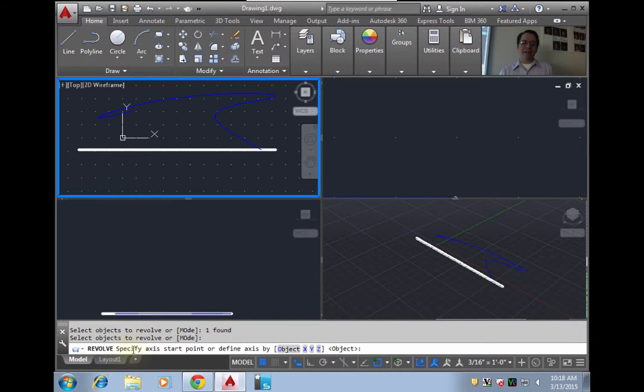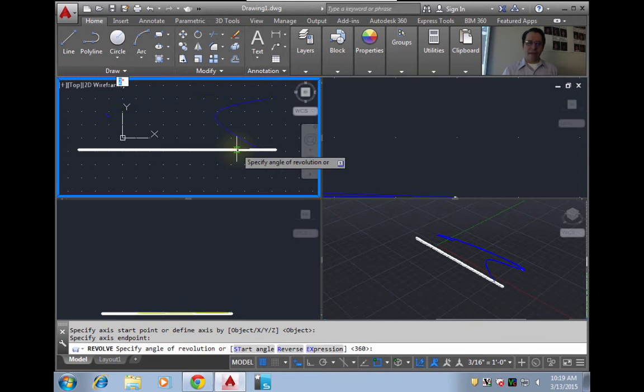The next thing here, you can see it's asking me to specify our axis. And here we could just click any 2 points we want, but I'm just going to click on the axis line that I've done here. So here's my first point, and you could click anywhere else on this axis line, as long as you snap to it, and then it will launch the command.